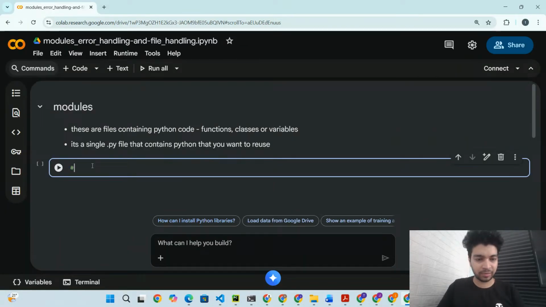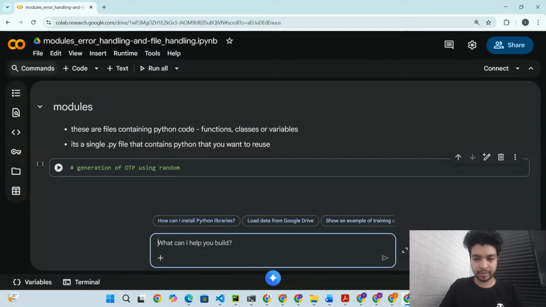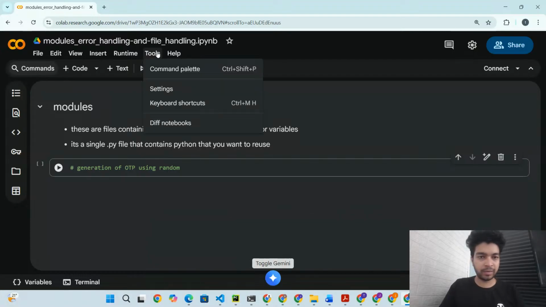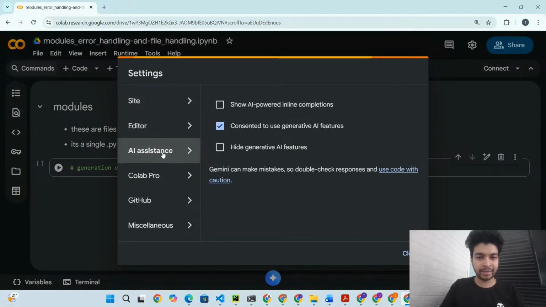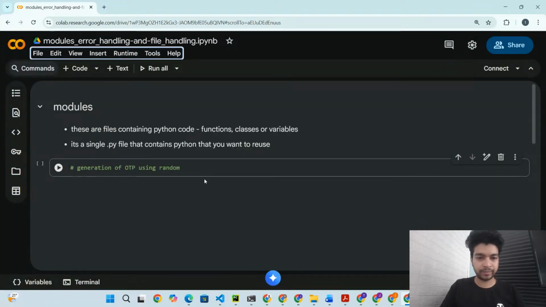Generation of OTP using random. Please turn off the intelligence. Make sure you're turning it off: go to Tools, go to Settings, you will find AI assistance. Make sure it is unticked.